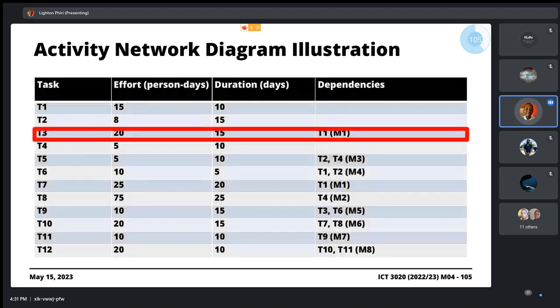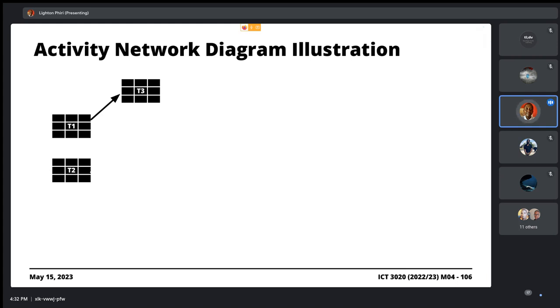T1 and T2 have no dependencies, but we see that T3 has a dependency. It's dependent on T1, right? We have to model that dependency by using a directed arrow. In essence, the base of the arrow signifies the task on which the following task is dependent. So in this particular case, T3 has a dependence on T1. You cannot perform T3 without performing T1, right? So you have this directed arrow to model the dependency. It's similar to how we model the dependency in a Gantt chart, if you remember, right?